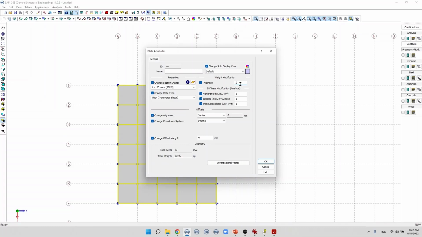Below that, we find the stiffness modification factors. The properties of the plates used during the analysis may be modified for each plate. It is possible to factor the membrane, NX, NY, and VXY, the bending, MXX, MYY, and MXY, and the transverse shear, VXZ and VYZ stiffnesses. These factors only apply to stiffness. They have no direct influence on the stress calculations except on hyperstatic structures.